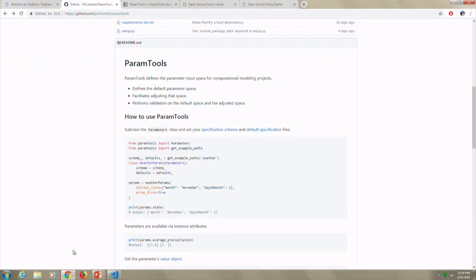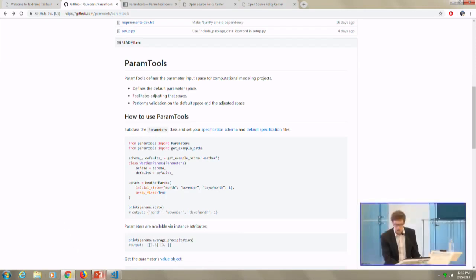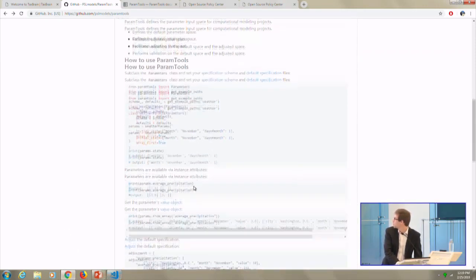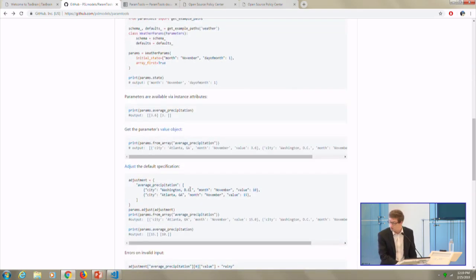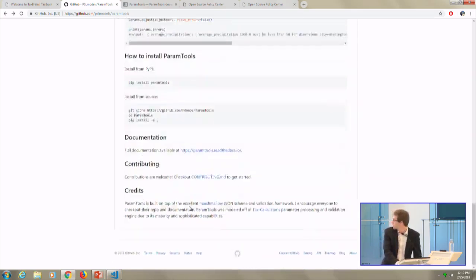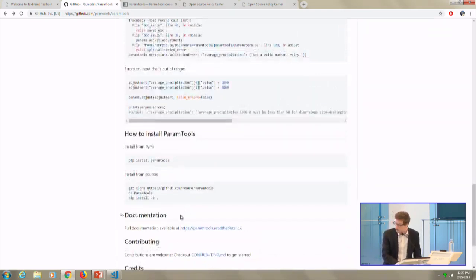In this repository, it gives you a little description about what it does. It walks you through a quick example, and then you come down, and there's some instructions for installing the project and a link to the documentation.